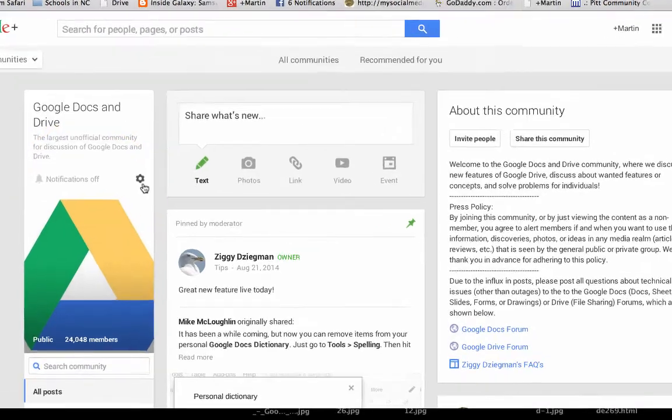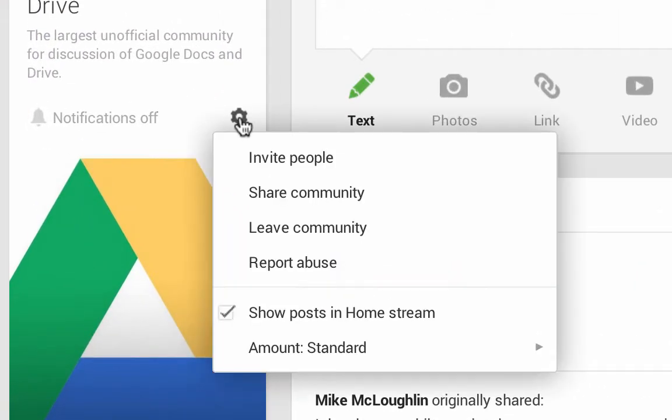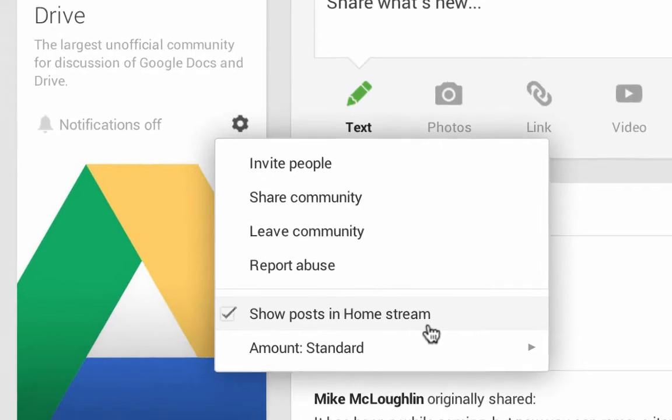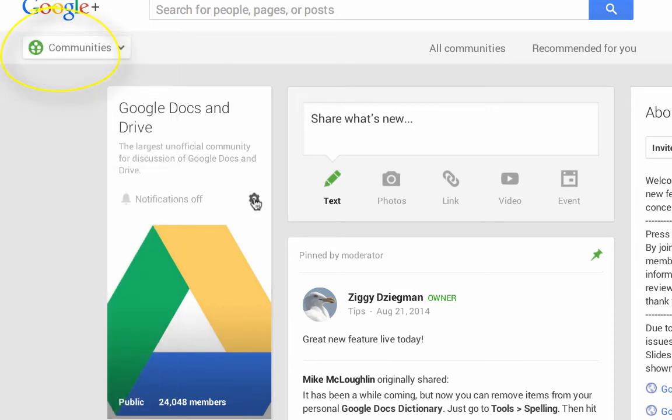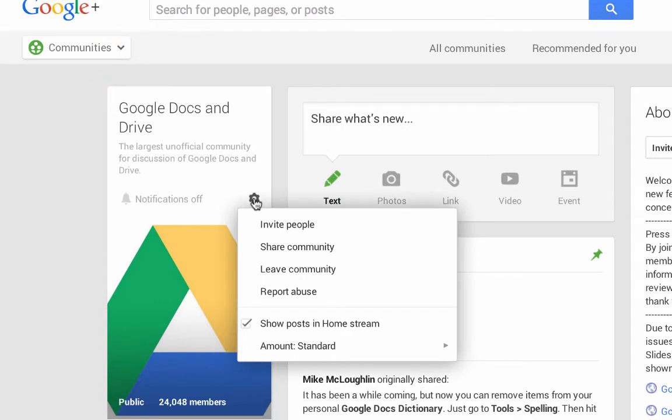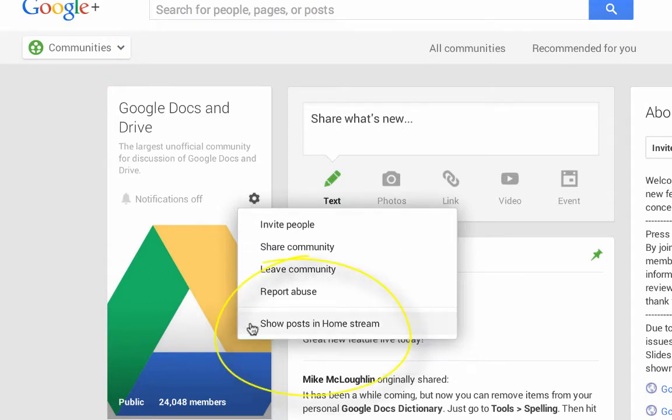The other notification comes to you by clicking the small gear. When you click the gear, there's an area, show post in home stream. So if someone posts in this community in my home stream over here, see the word home right there? I will see that they post in the community in the home stream. If you uncheck that, then you won't be notified when people post in the community in your home feed.